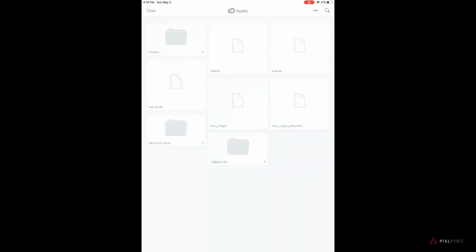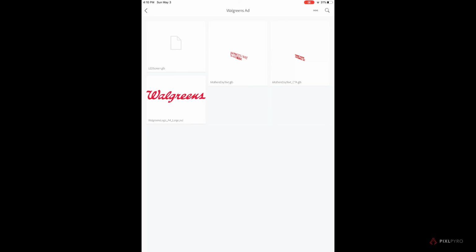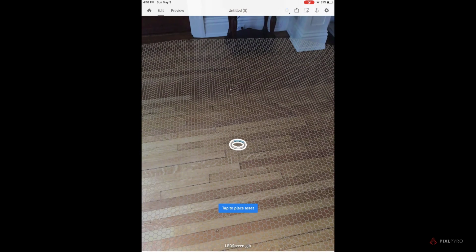Hit plus and you go to Creative Cloud. And this syncs up with your Creative Cloud account. So there's that Walgreens ad I created, the folder. There's all the assets. So let's start with the LED screen.